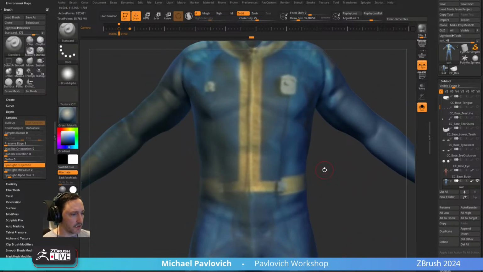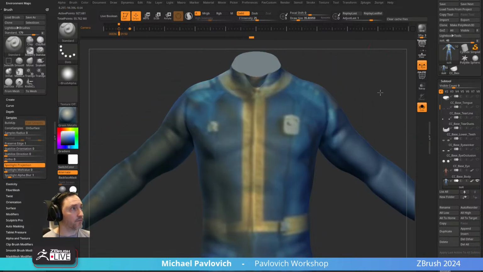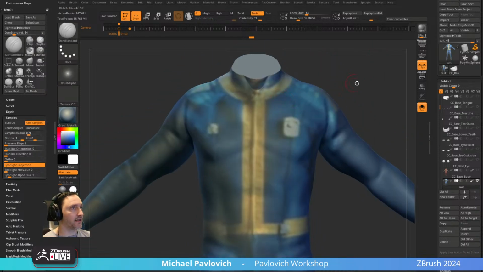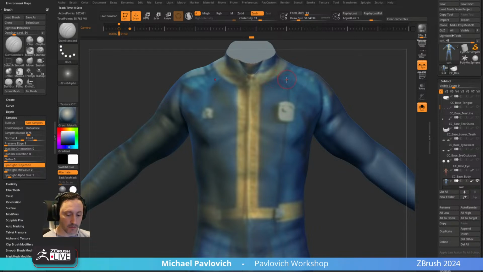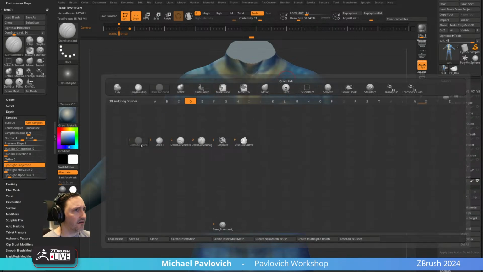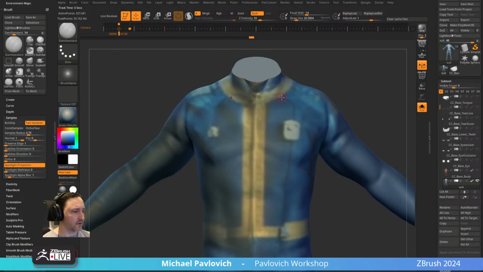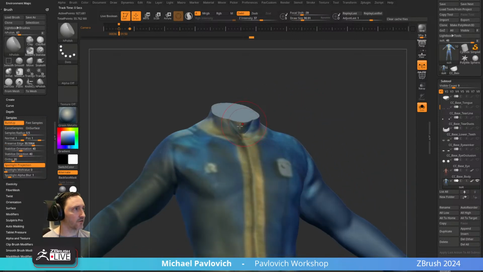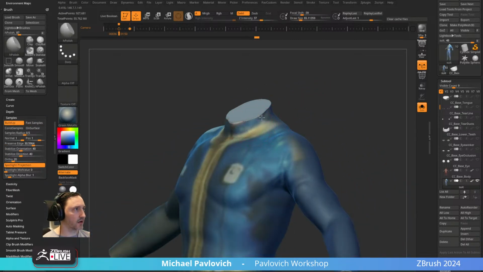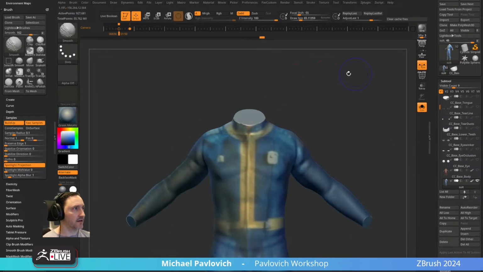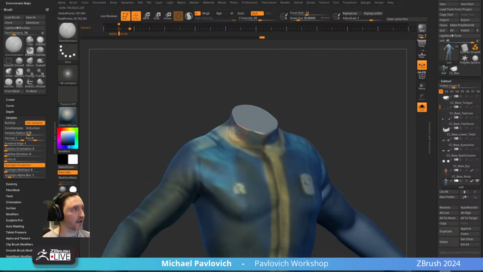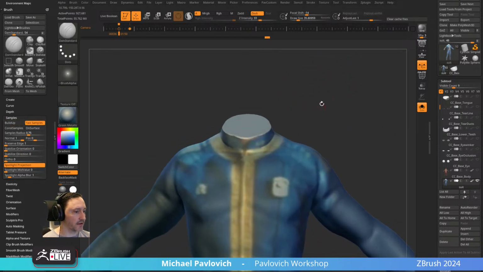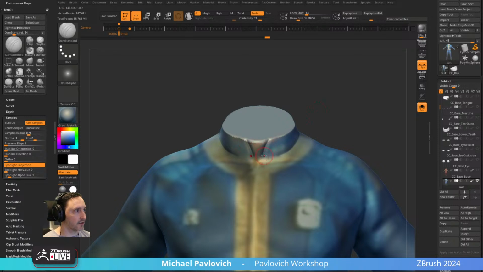So now I'm going to have a little bit of reference up just so I can see it. I'm going to grab my Dam Standard brush, which comes with ZBrush. And then we can just start making reasonable decisions here. H-Polish is also another good one if you want to get rid of some of this detail, and basically going through here and saying, okay, there's a collar here. I'm just going to go in here with my Dam Standard brush. We're going to carve in a little bit.